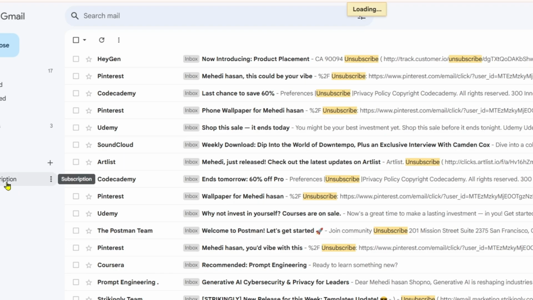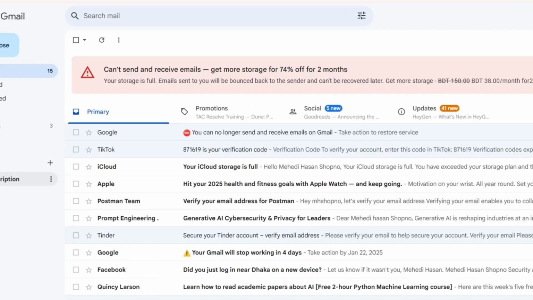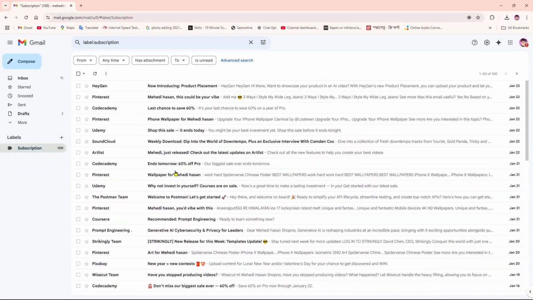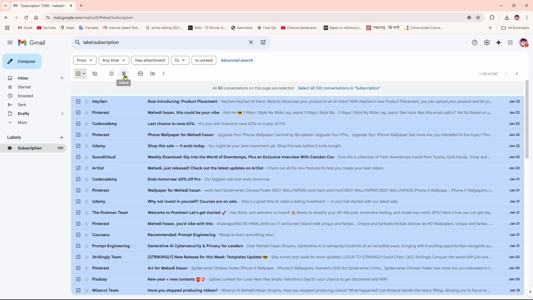After that, in the subscriptions label, you can see a lot of emails in your Gmail. So you can simply check them all and then click on delete.